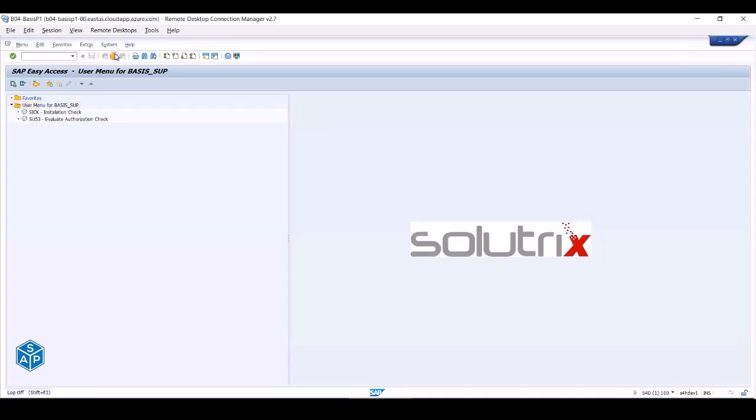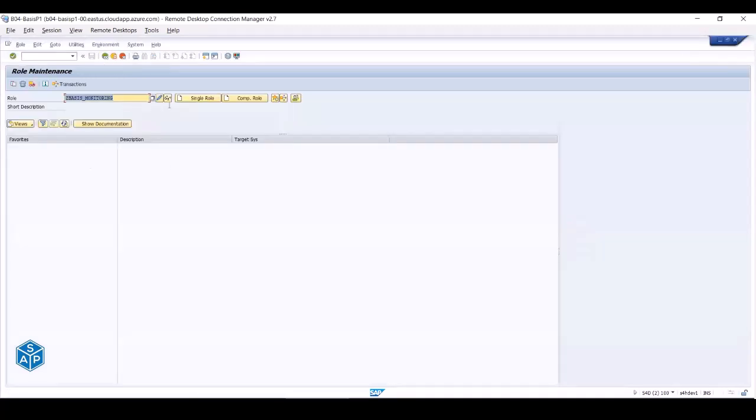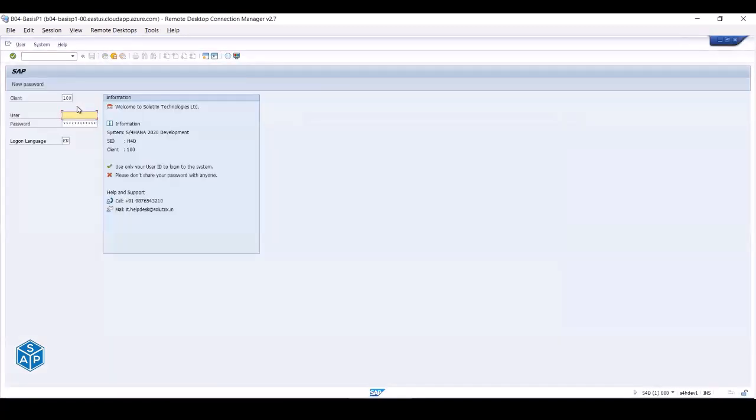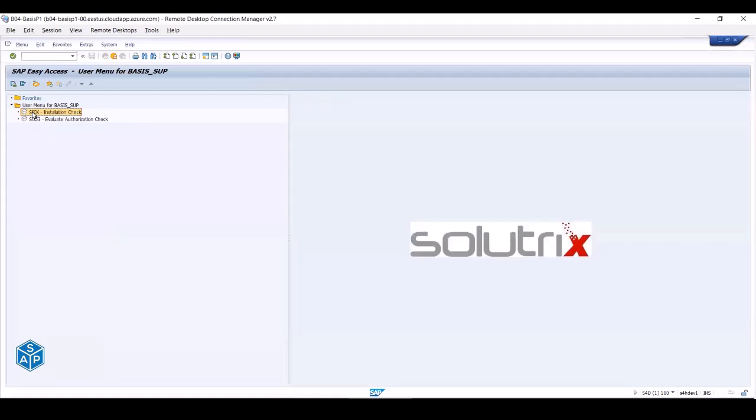Okay, so now let me log off and log in again. I think then only it will refresh the user menu. Basis support. Okay, can you see over here, SICK and SU53. Now you can see the new T code in your user menu. This is your user menu.